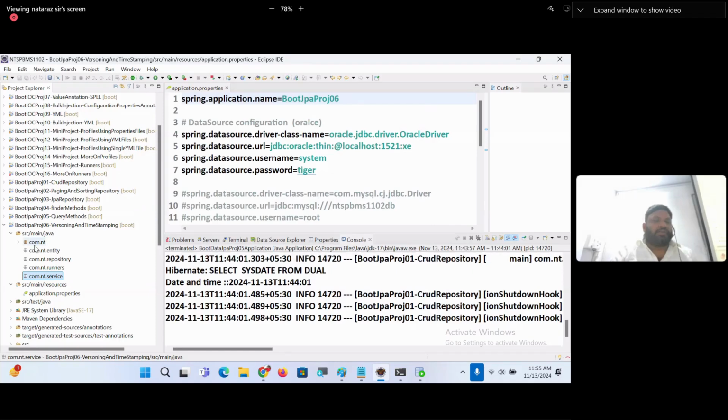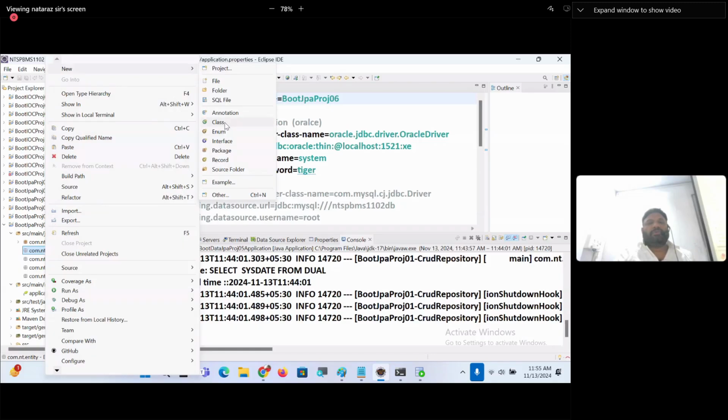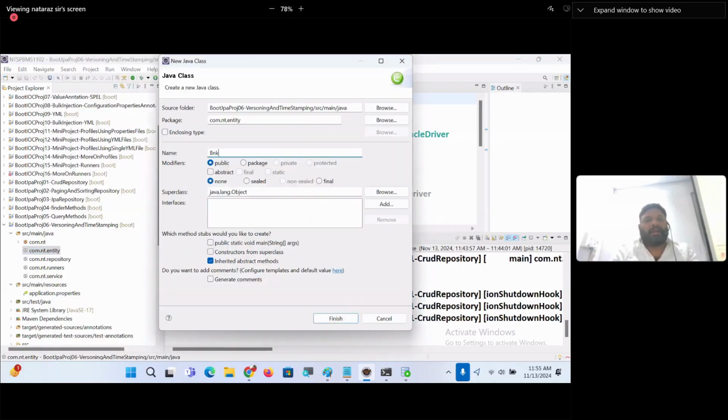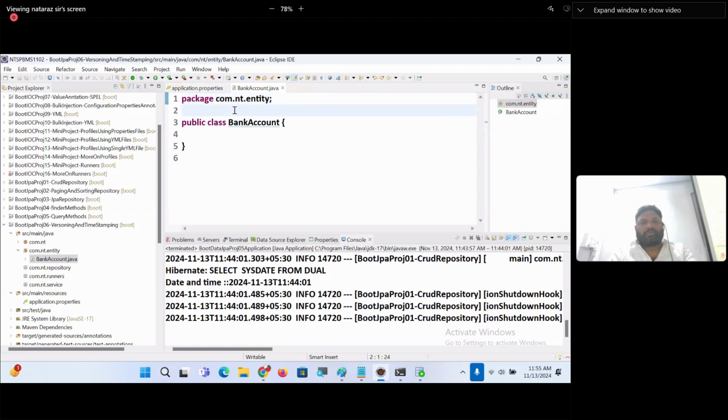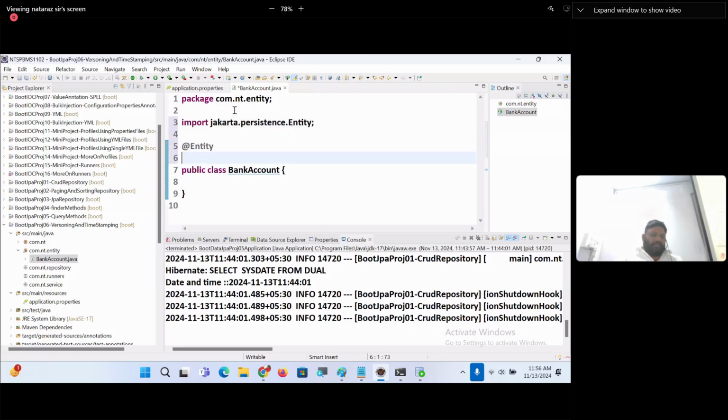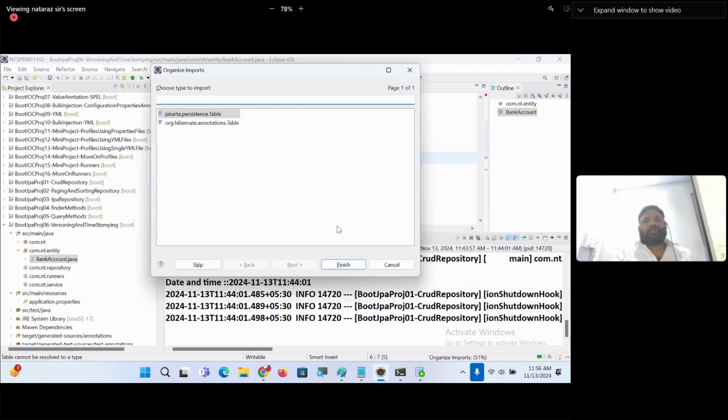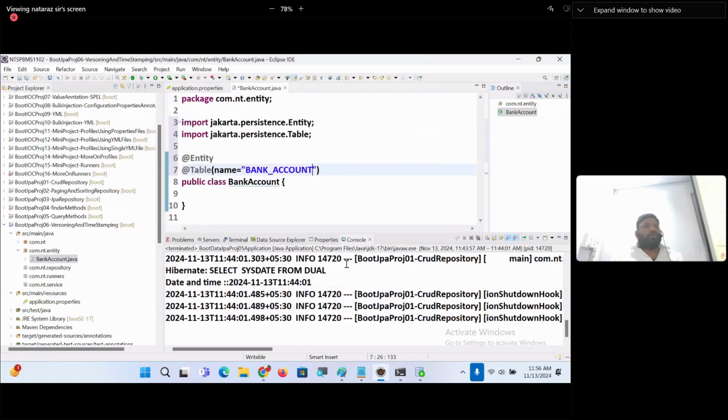Okay, so let's get into the entity class first. New class: BankAccount. @Entity, @Table(name = "bank_account"). Perfect, guys. Come on, everyone.